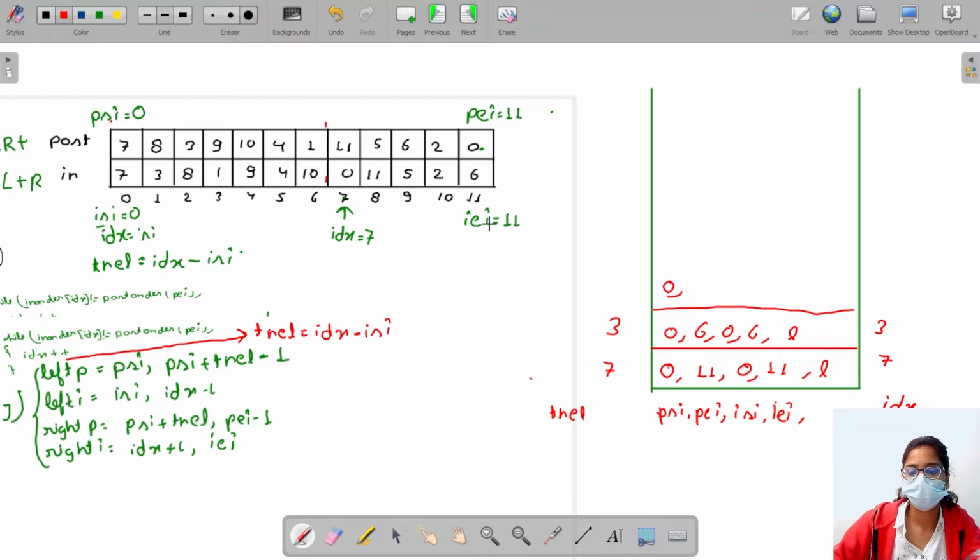Okay, so from here, what we'll do, we'll make left call. In left call, this will be PSI. This will be PSI plus total number of element, which will be 0 plus 3 minus 1, which will be 2. Okay. ISI will be 0. IDX minus 1 will be 3 minus 1, 3 minus 1 is 2. Okay. So this is left call.